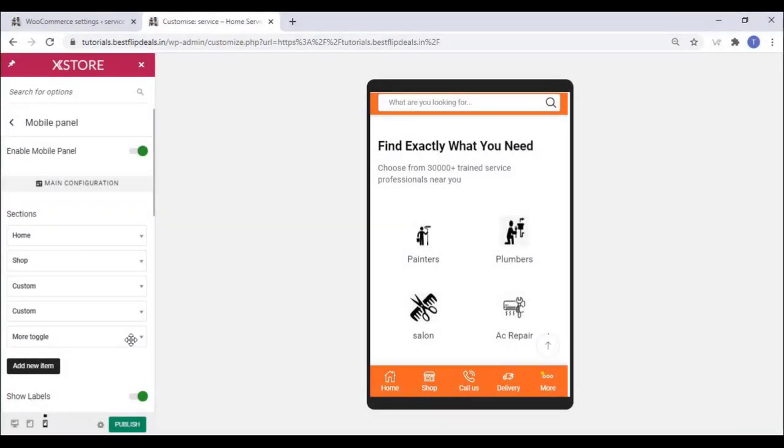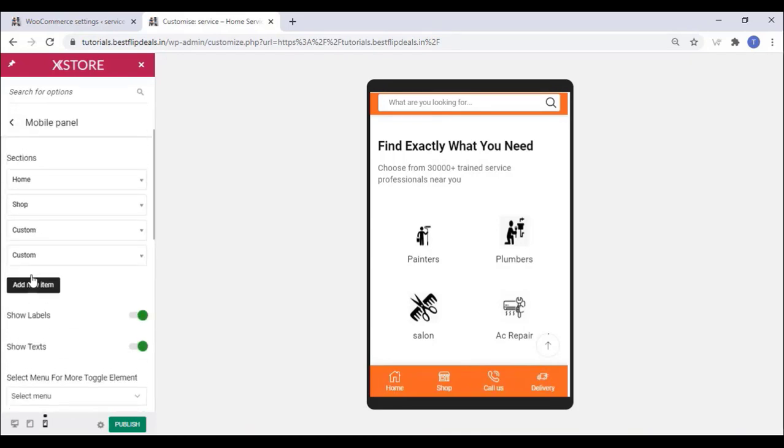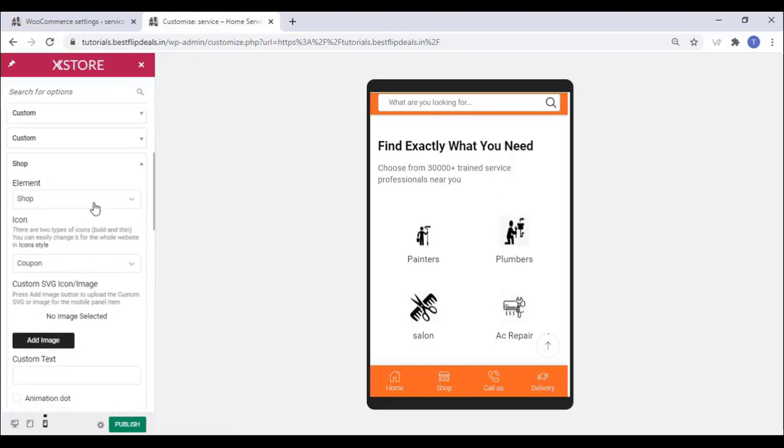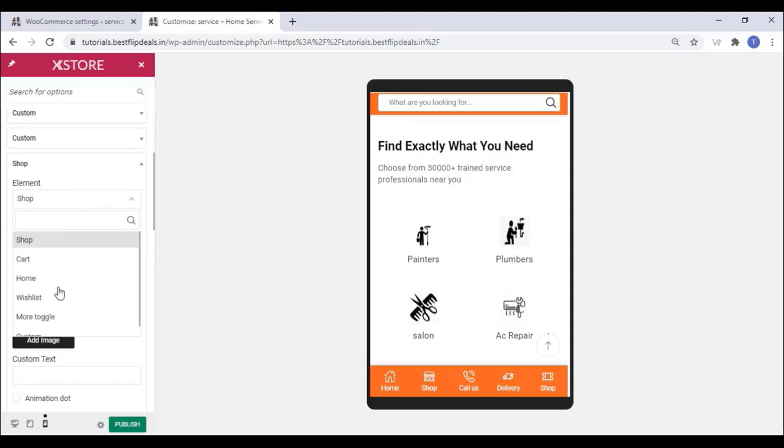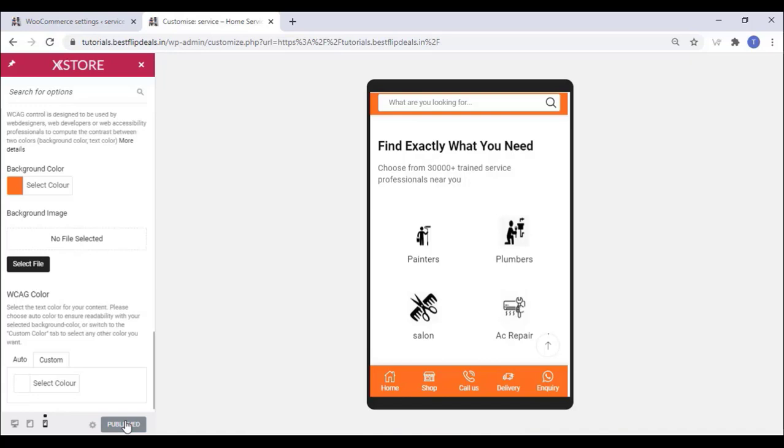Just click on that, and if you want to remove a menu from the bottom, just delete this as you are seeing in the video, and just click on add new item to add a new item. Just select the element. If you need a custom element, choose the custom element, and you can add the custom text. Just type a custom text, and you can also add the images or icon for that text. Okay, once you finish that, click on publish. Okay, now the changes have been saved successfully.